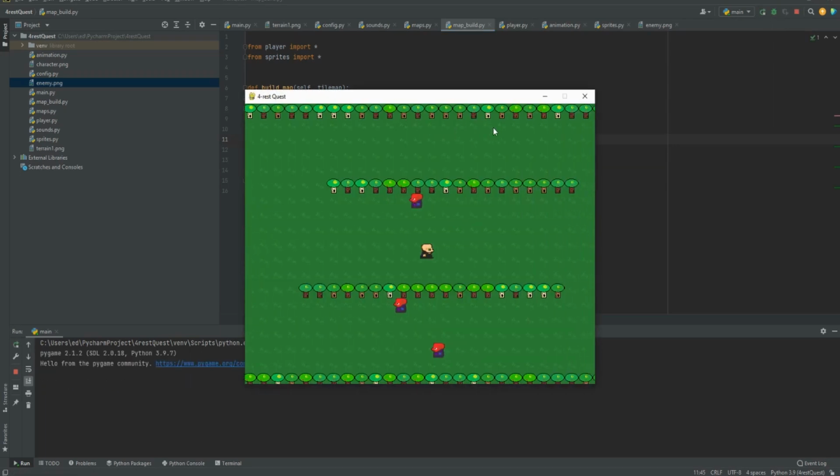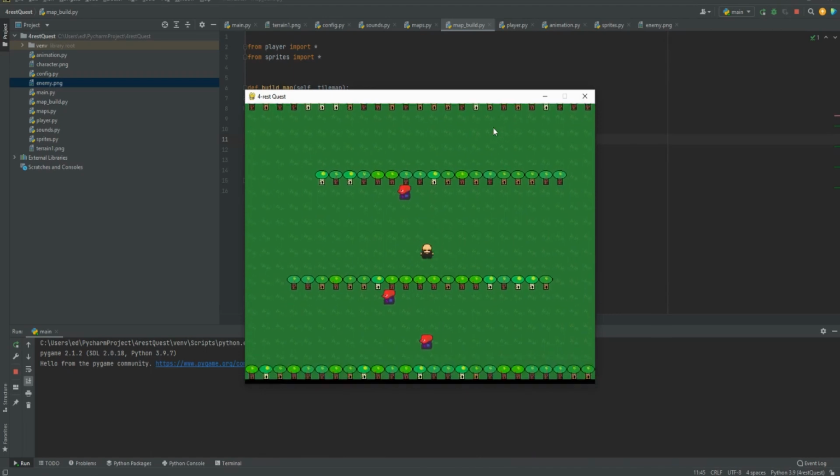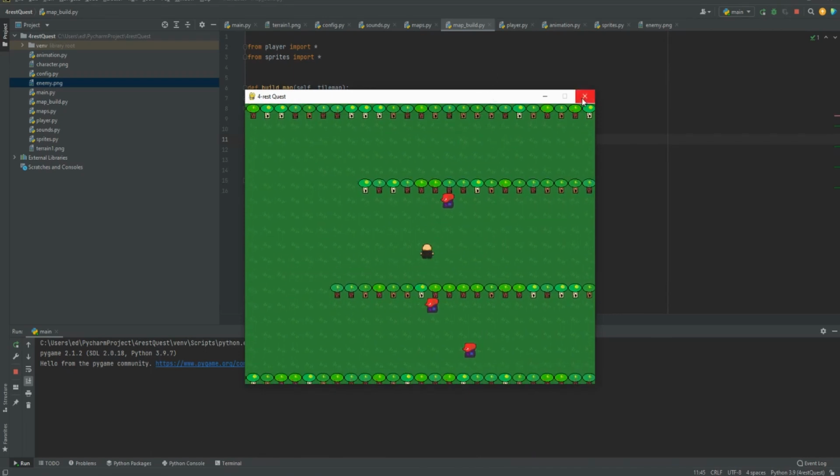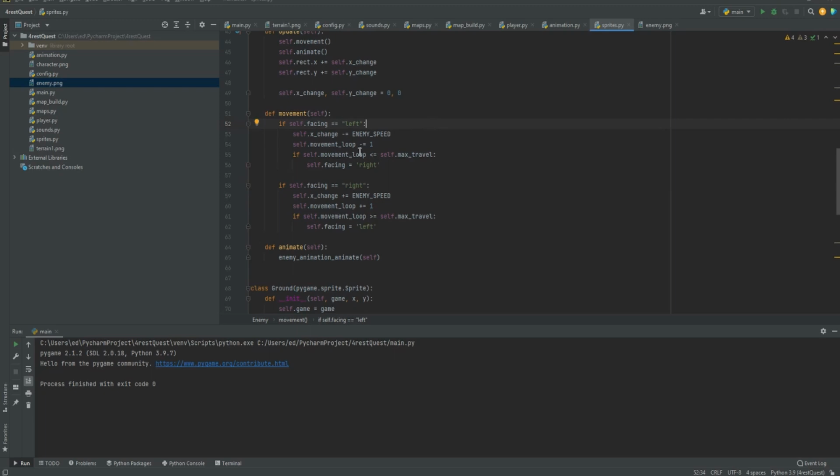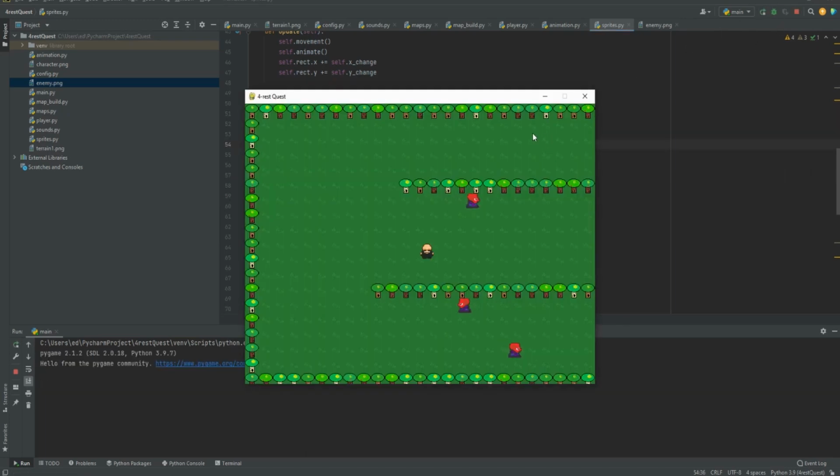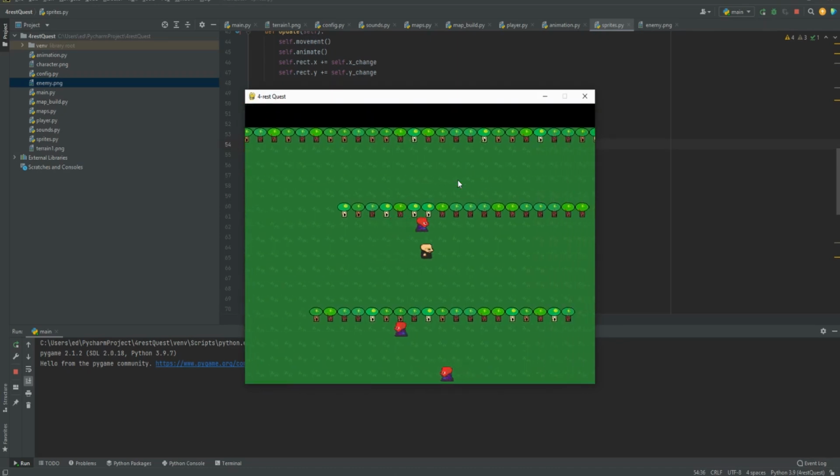So now let's see if our enemies show up on our map. We got them, but they stopped. So we got to figure out what we did. Okay, so what I did is I forgot to set this as negative max travel. So it basically takes the distance that it's allowed to travel and it just replaces it with a negative because it's going left. So let's try that out again. Now they are going left and right.